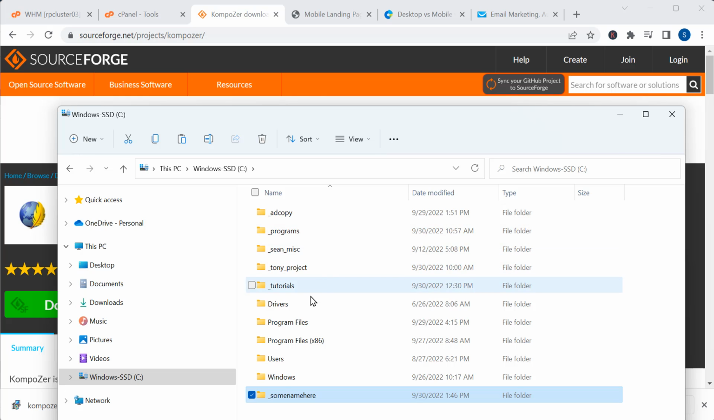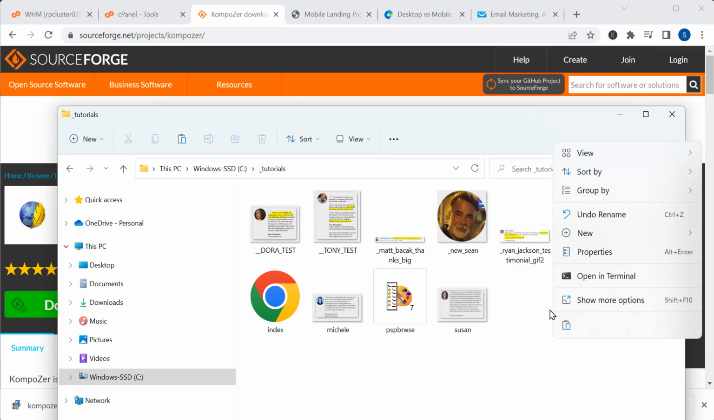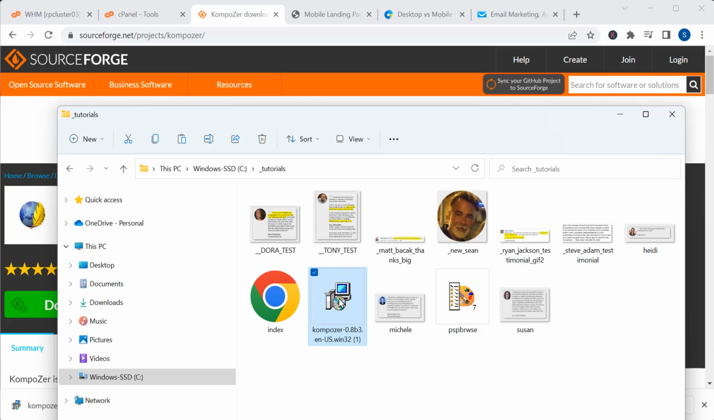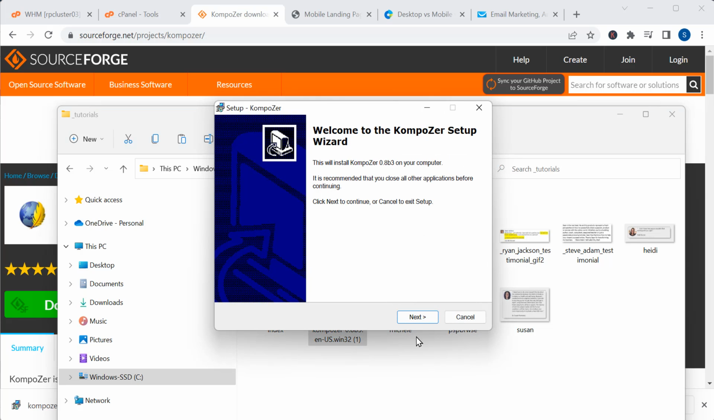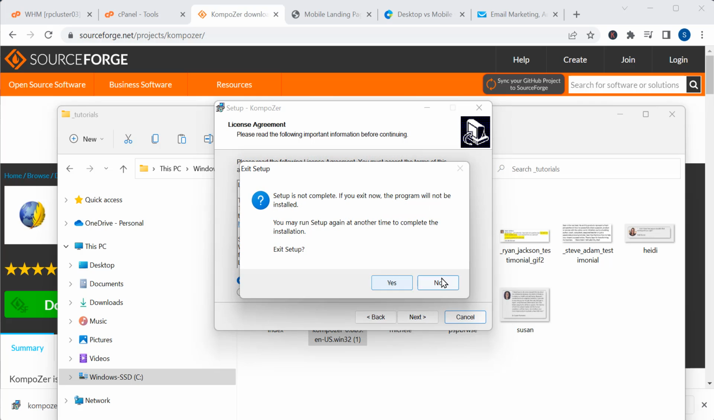So then once you go there, I'm going to go in the one for tutorials that I already made. There's my files. Left click, and then simply hit paste. So once you do that, go ahead and click on it and hit yes. And I'm not going to do this. You just go through the process of setting this up. Right, next, accept, next. Since I already have it installed, I'm not going to continue because this is pretty self-explanatory after that.